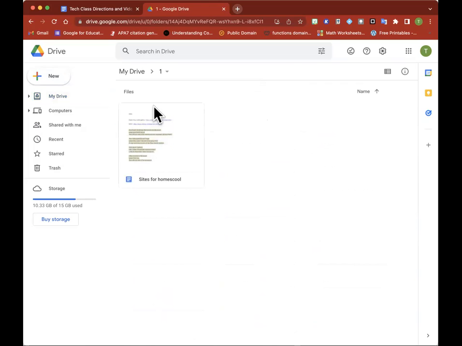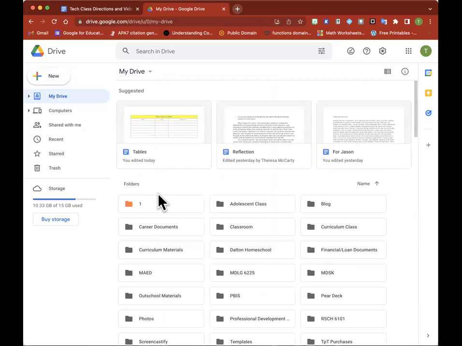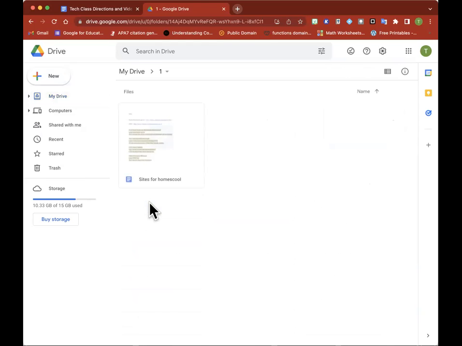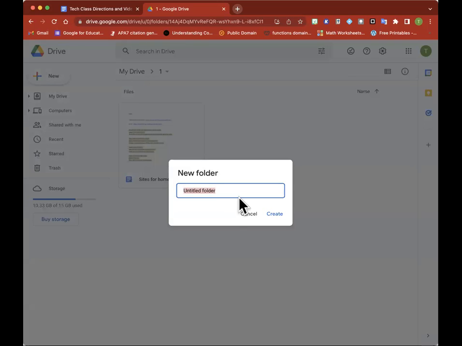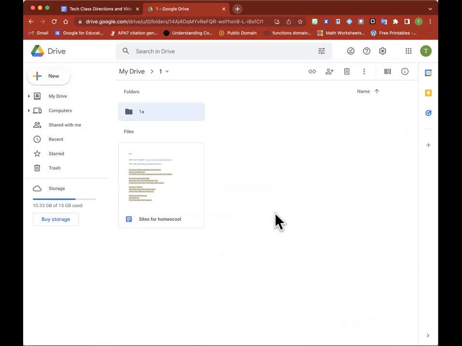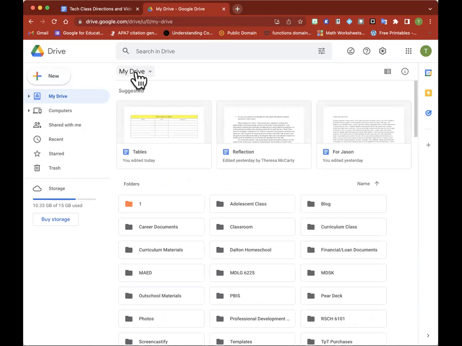There it is. Now, like I said, you can also add subfolders inside of your folders. So if I wanted to organize some information inside of this folder, I would just open it up by double clicking, and then I would hit new folder. And I will hit create. And now I have a folder inside of the other folder. Okay, so that's one way to go about it.